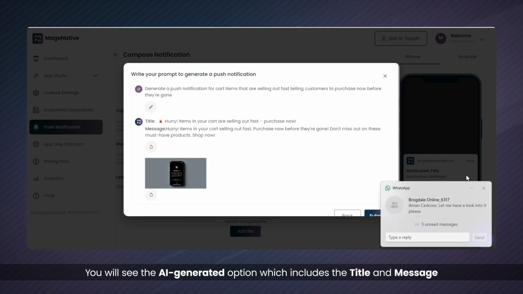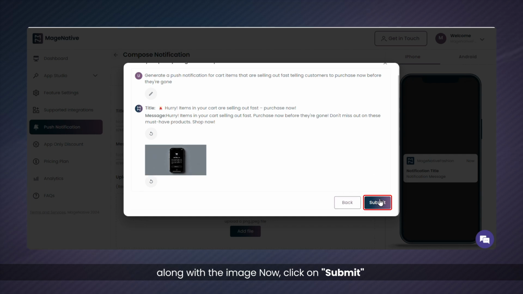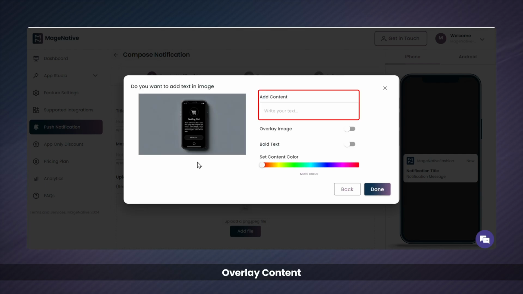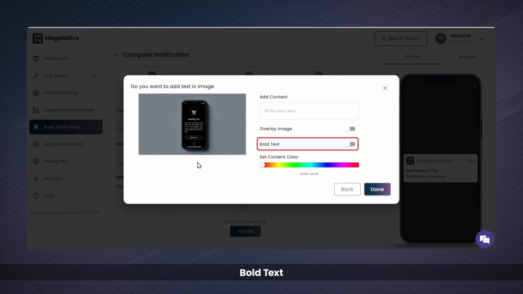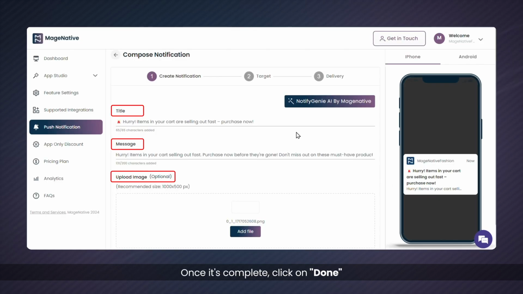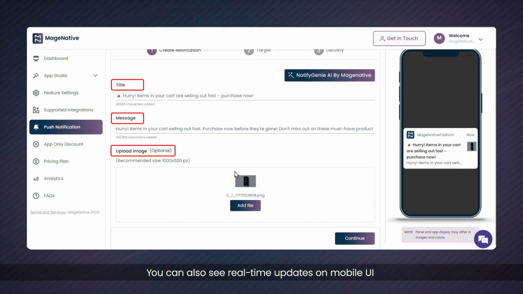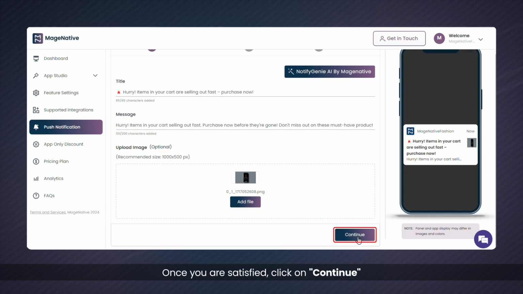You will see the AI-generated option, which includes the title and message along with the image now. Click on Submit. You can also make changes to your images. You can add content, overlay content, bold text, as well as set content color. Once it's complete, click on Done. You will see the title, message, and images are updated automatically. You can also see real-time updates on mobile UI. Once you are satisfied, click on Continue.